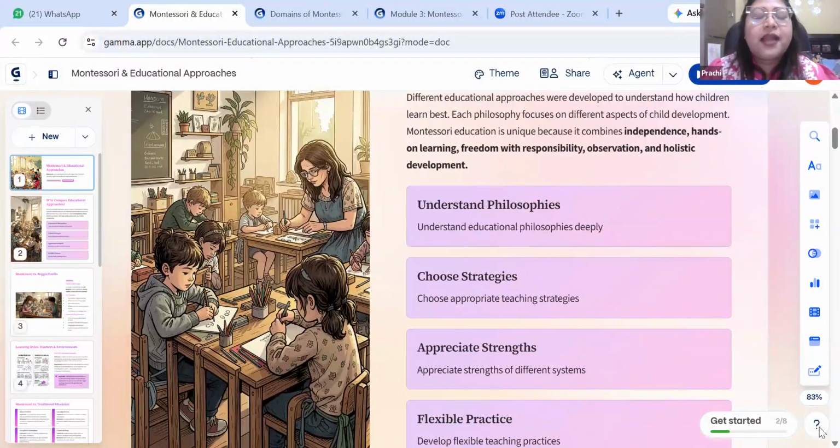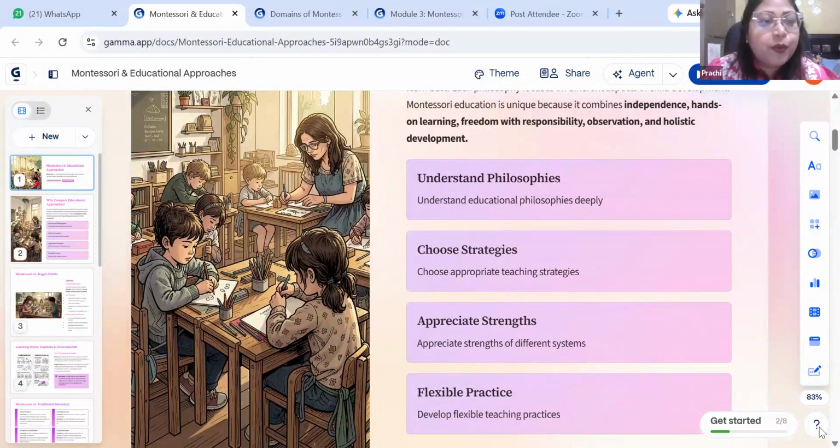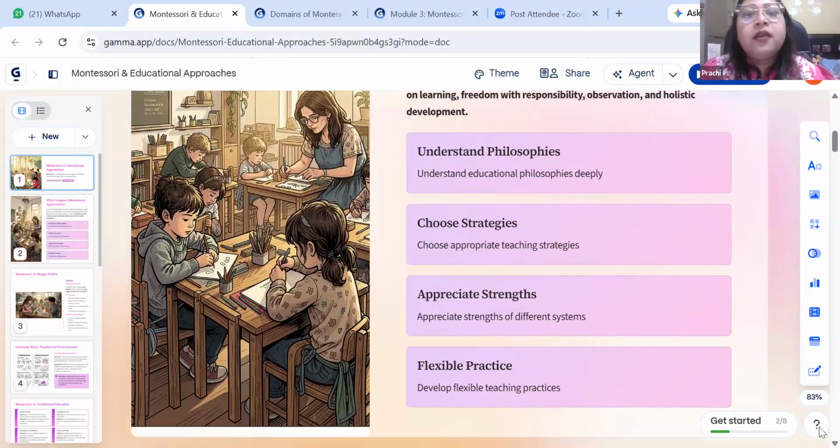Understand philosophies, understand education philosophy deeply, and choose the appropriate teaching strategy. Every time, a single strategy doesn't work in your classroom. You have to choose different strategies according to your classroom and the age group of the children. Then, according to your strengths, you need to develop your style and develop a system.